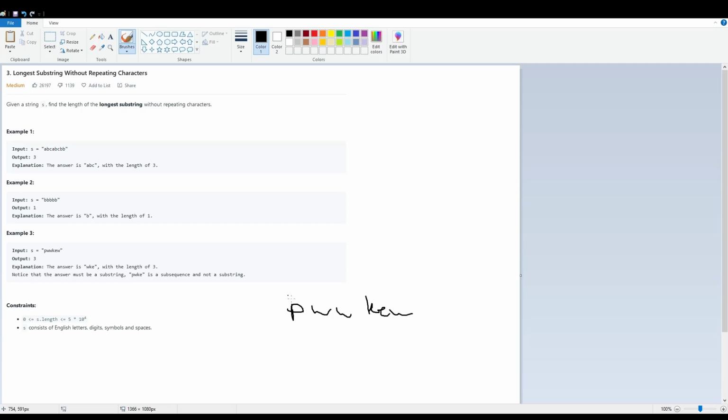A brute force way of approaching this would be, if we have this PWWKEW, to focus on one character and iterate through the rest of the array, and count the longest substring without repeating characters. For example, if you look at P and we iterate through the rest of the array, we have P, which is of length 1, PW of length 2, and PWW, we already saw W, so we scratch that.